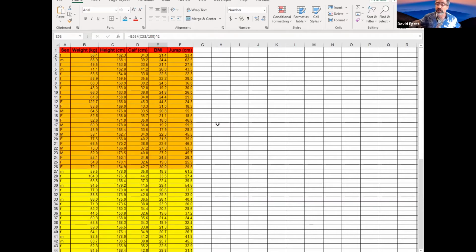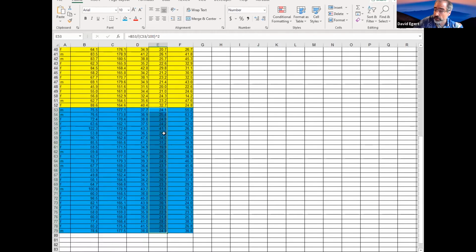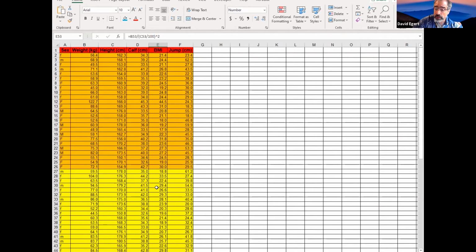But the first thing you need to do is just get all your data set up with the BMIs. So when you start looking at this on your own, the first thing you're going to do is calculate the BMIs in here and save this as your starting point. Are there any questions about how to do these formulas and just get a BMI in there?